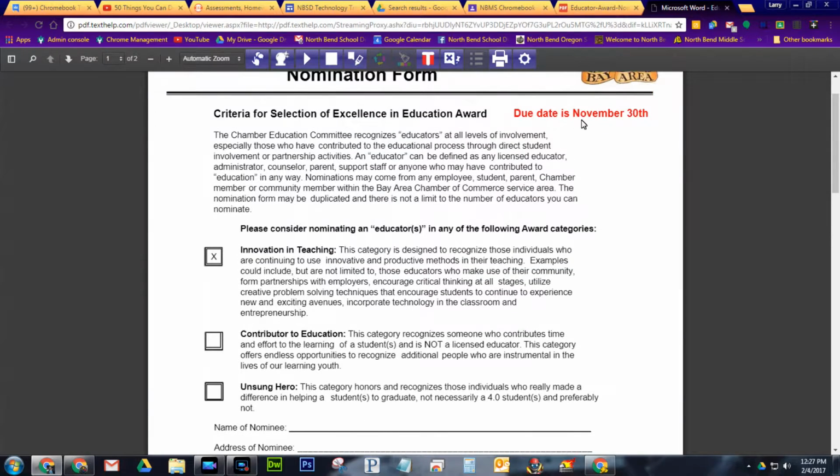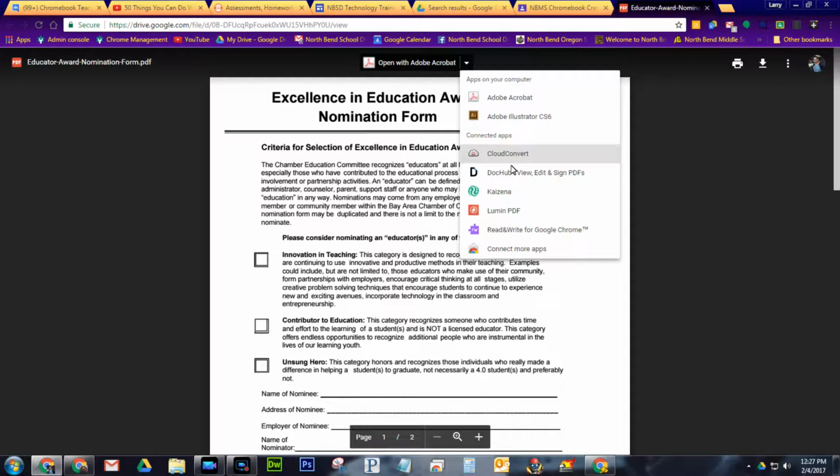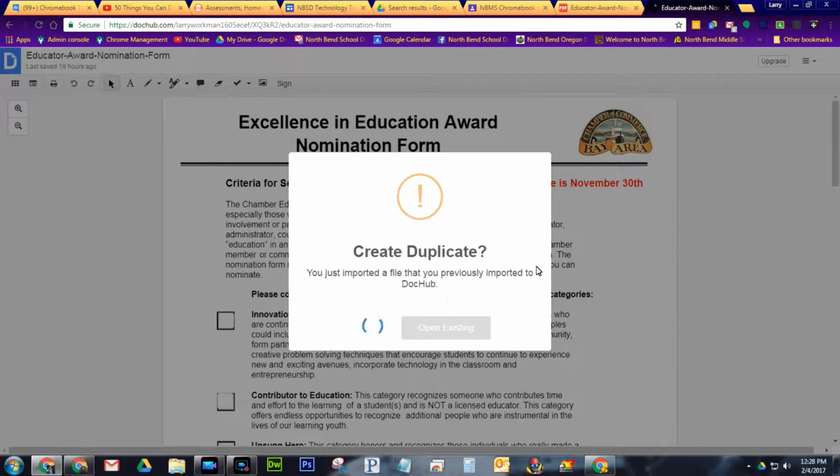So that's not the greatest option. The next option that I would definitely recommend for everybody is to use DocHub, and I've pushed this down for everybody already, so you should have that as an available option. So instead of opening with Read and Write, we choose DocHub. I've already opened this, so I'm going to create a duplicate here so it's blank.